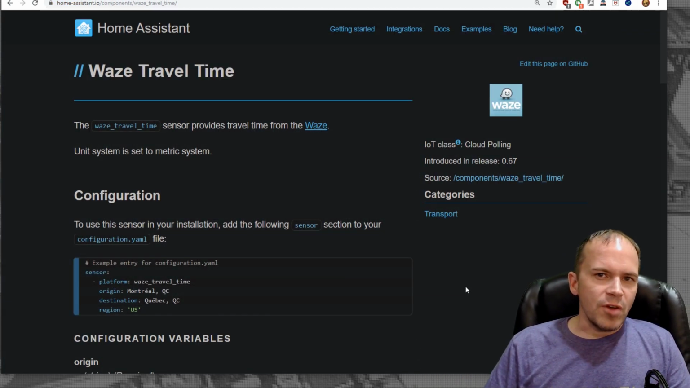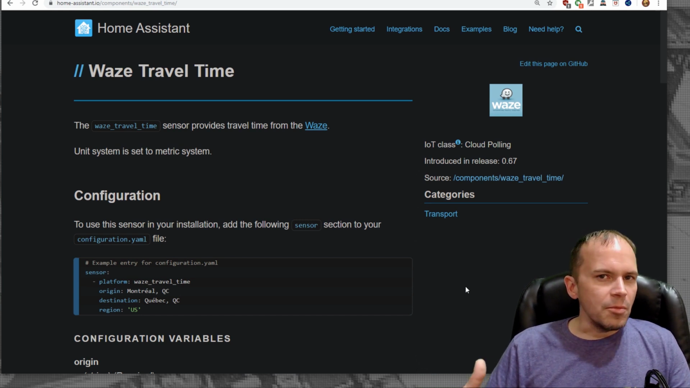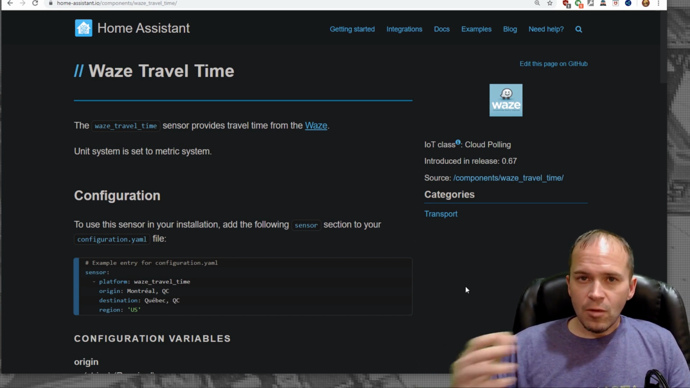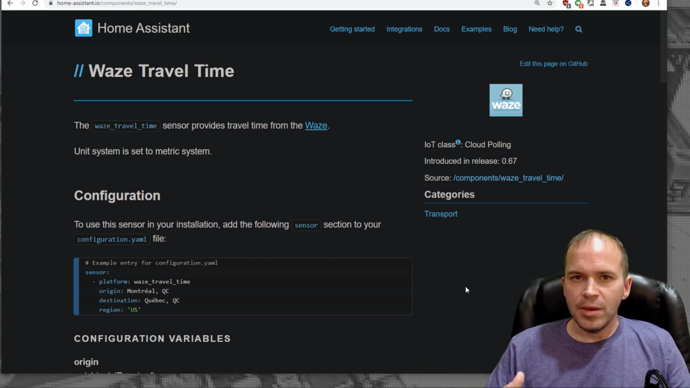So there are a couple of different travel time components you can use in Home Assistant. You can use, say, the Google Maps one. You can use the Waze one. The Waze one is actually very simple to set up. You don't have to set up any type of billing or API key. You just put in your addresses and that's pretty much it.